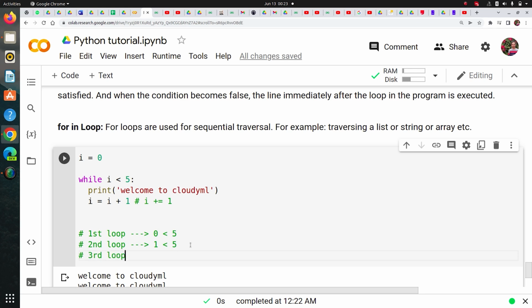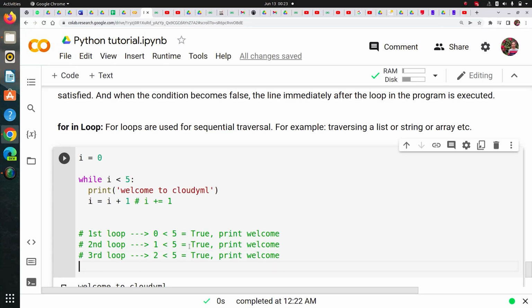Similarly for the third loop, the same thing happened. This time, i incremented by 1. So this is true. Print welcome. It was true. This is also true. Again, print welcome. Same thing. 2 is less than 5. True. Print welcome. Same for the fourth loop. Now again, 3 is less than 5. This is true. Again, it printed welcome.